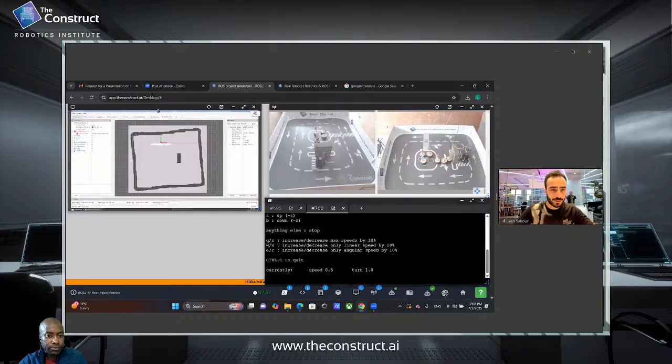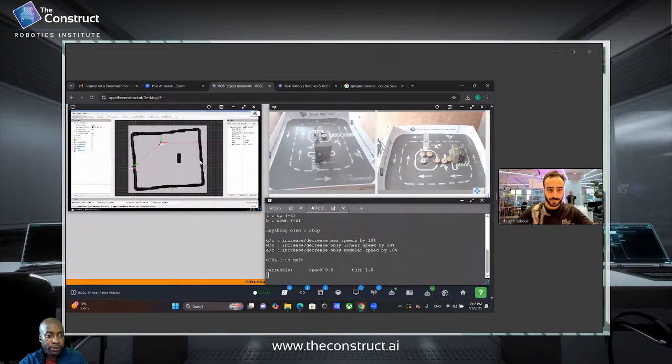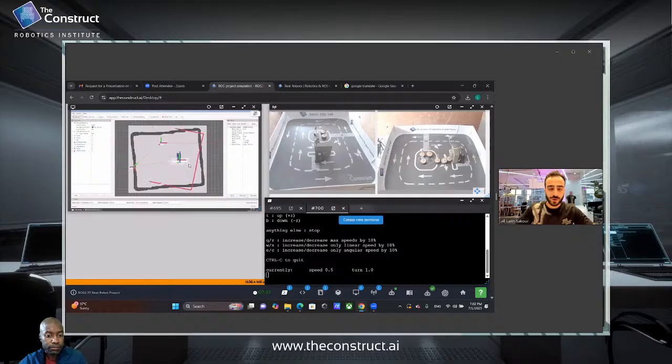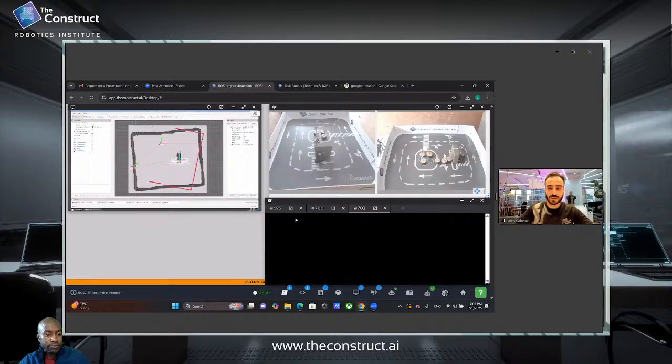So now I'll use 2D pose estimate. Give it time. So now the robot is launched on the map. Now I'll run my first node, which executes the first task. In this task, we'll detect the features, the corners, and the obstacles in the environment.